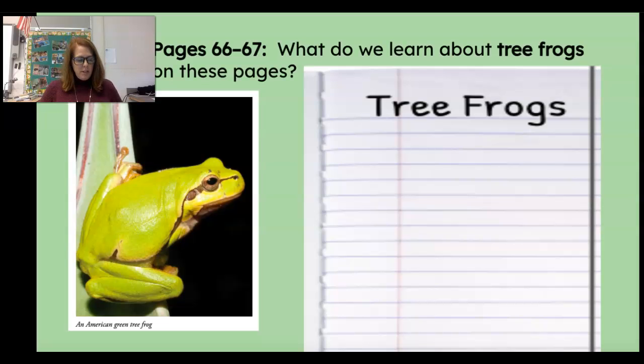So let's start with pages 66 and 67. Follow along as I read. And what we want to listen for is, what do we learn about tree frogs on these pages?